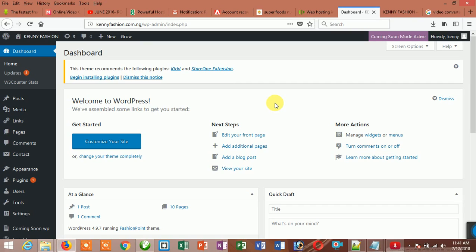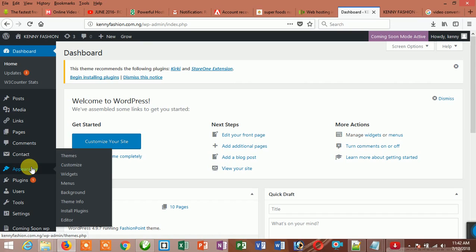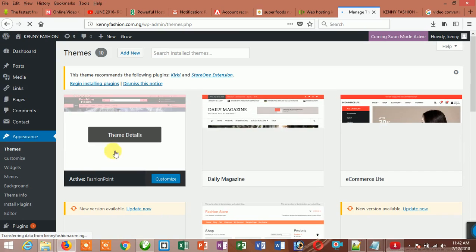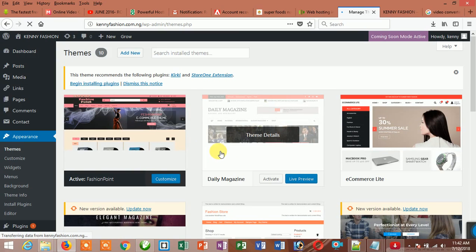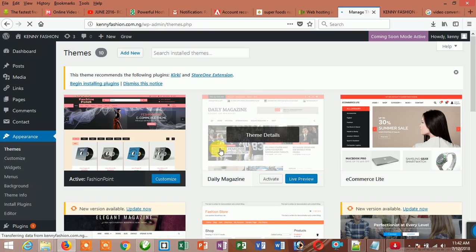How do we install our theme? To install a theme, the very first thing you need to do is to click on appearance. Then when you click on appearance, click on themes. Now you see the number of themes we have installed. WordPress has thousands of beautiful themes that you can work with.